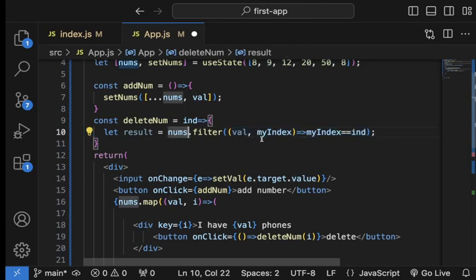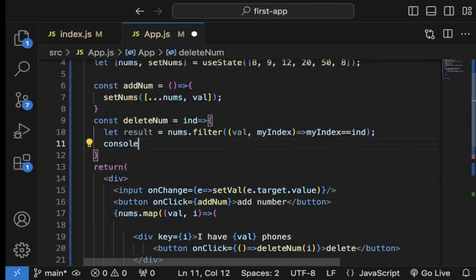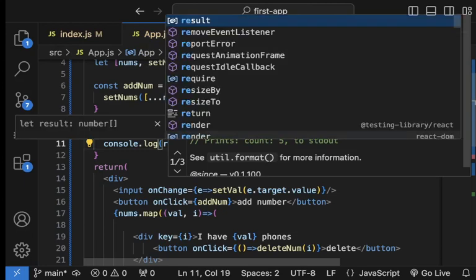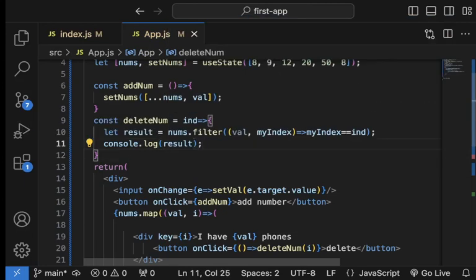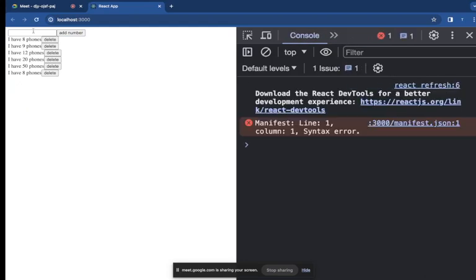So now this is going to give us the opposite of what we want. I'll just say console log results. Console log results. So let's check it out. If I click on the first one, you only see 8. If I click on the second one, you only see 9. Good.